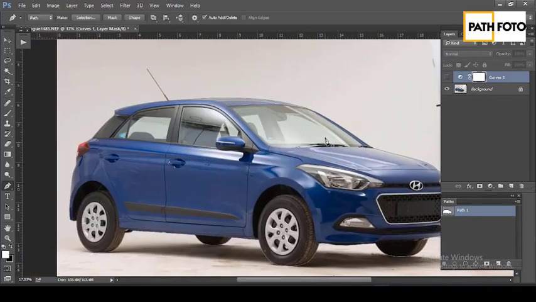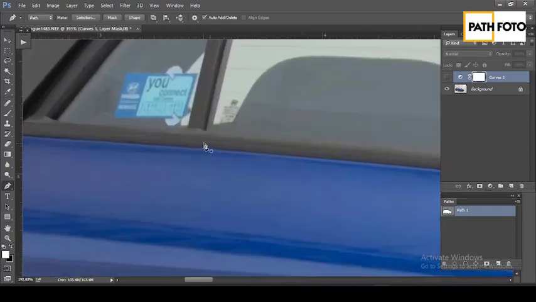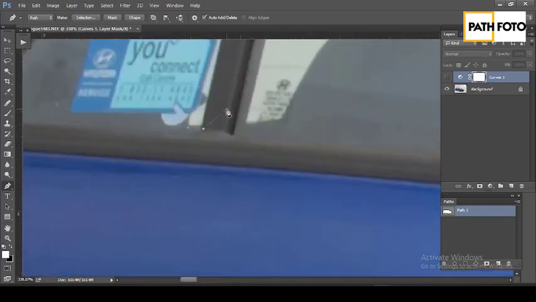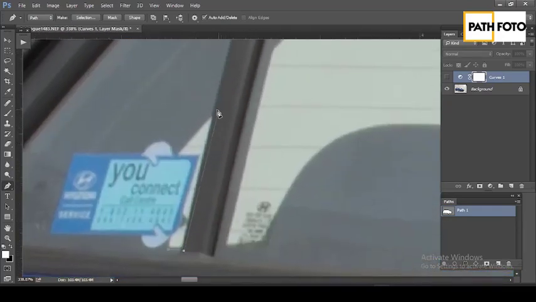Glasses are always important for a car image. There might be some important stickers on the glasses that should be included or cut if needed.